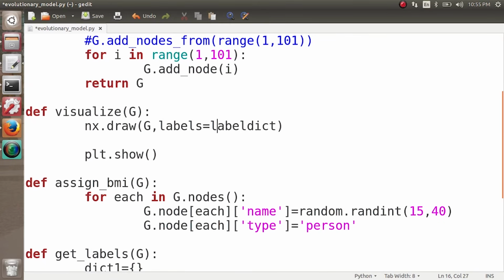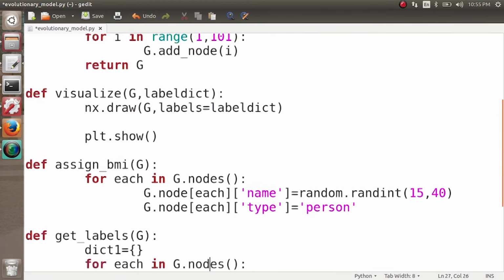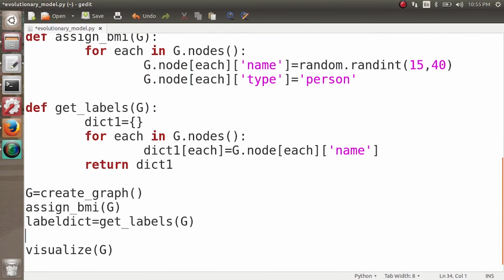Do you see a problem here? I see a problem here. We are using labels equals labeldict. How does my code know what labeldict is? So we need to pass labeldict as an argument here. So we pass this labeldict as an argument here. And similarly here, while visualizing the graph G, we need to pass labeldict here.